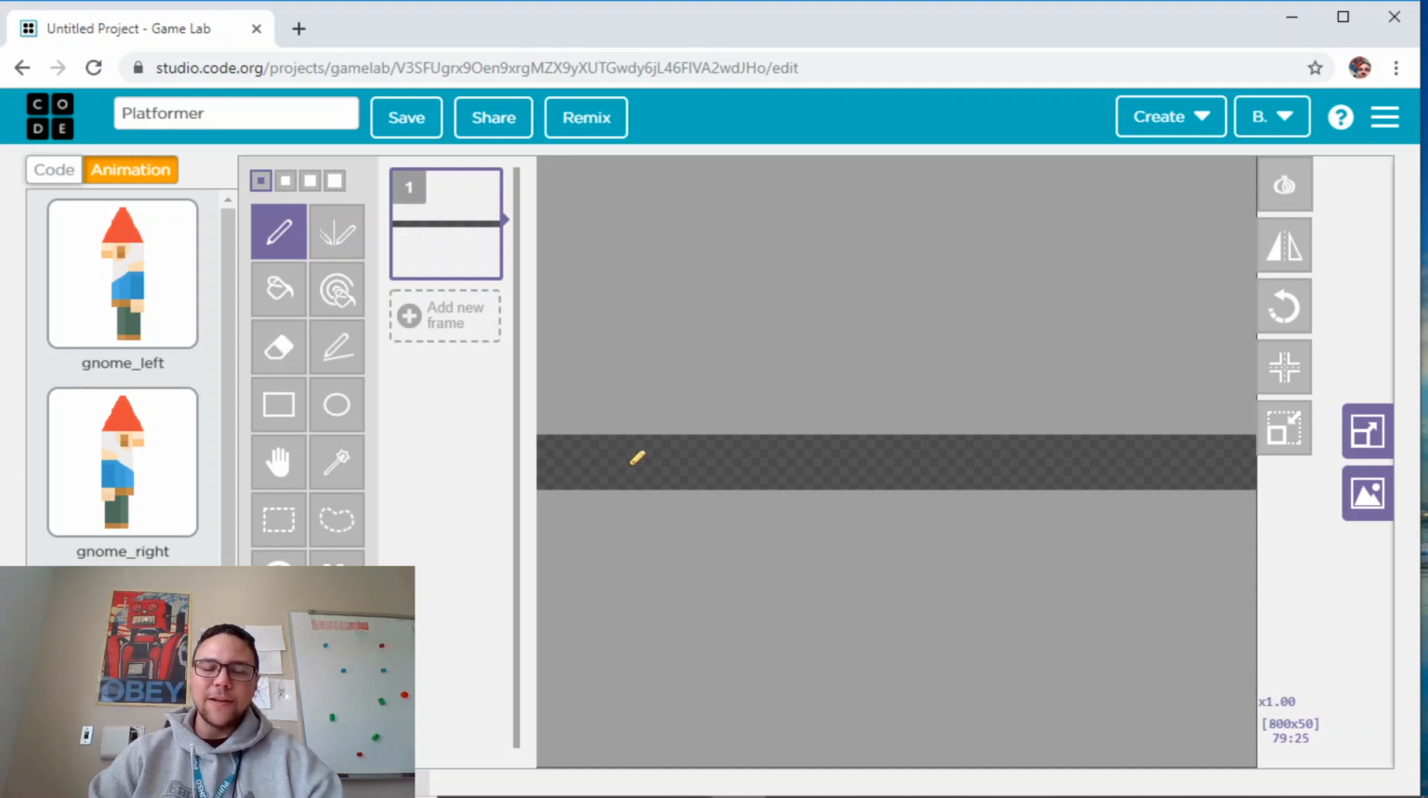So now we have our ground, and the reason I didn't make it 400 is because I want to show you we're going to have this sprite scroll to the left, and that'll make it look like we're walking. So it's kind of a cool feature, the ground moves and it'll look like the gnome is moving. You'll see hopefully by the end of this episode.